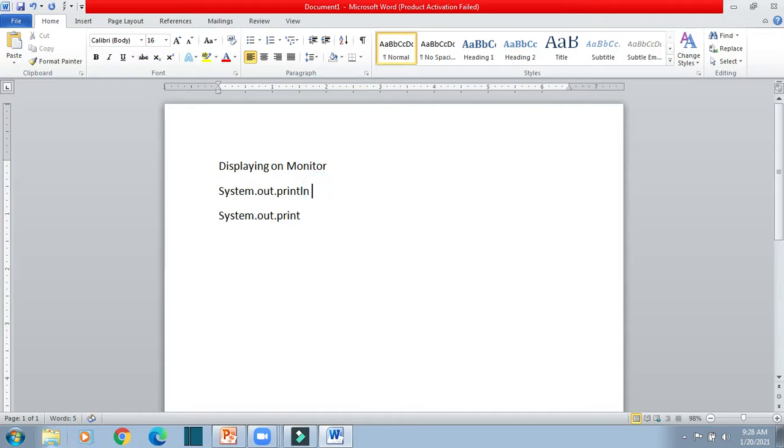Now with them, what do we write? System.out.print. We can write the name of a variable also. For example, I have initiated one variable a, a equals 10 suppose. So I can write System.out.println and then I will write the name of the variable. It will print 10.